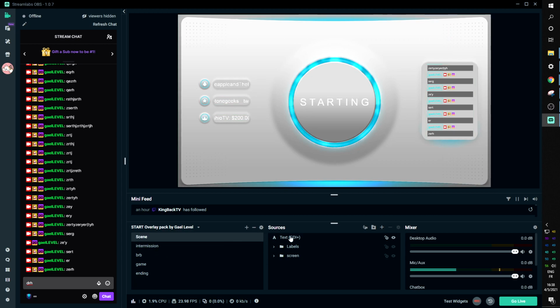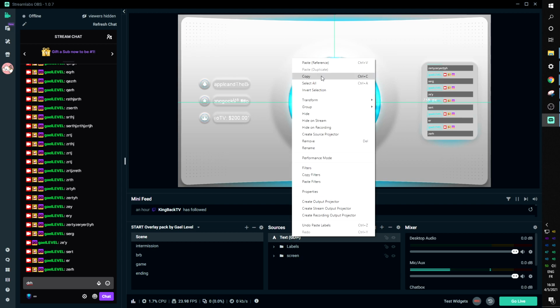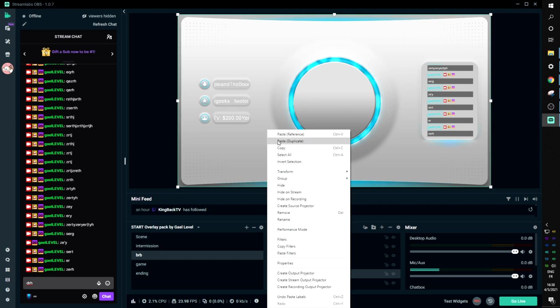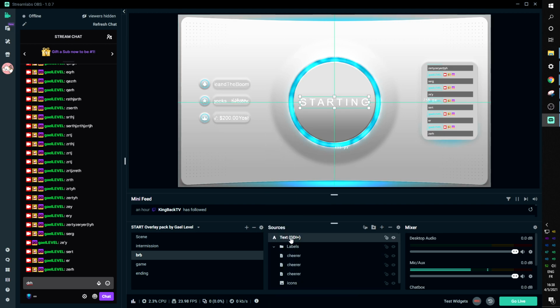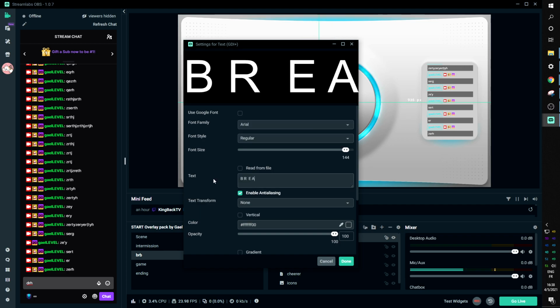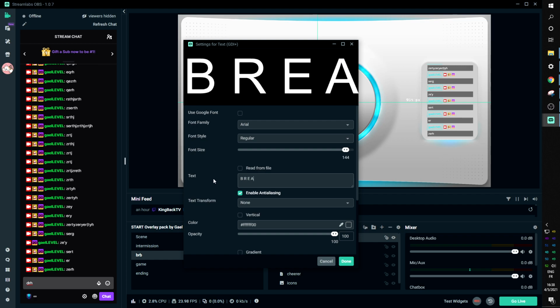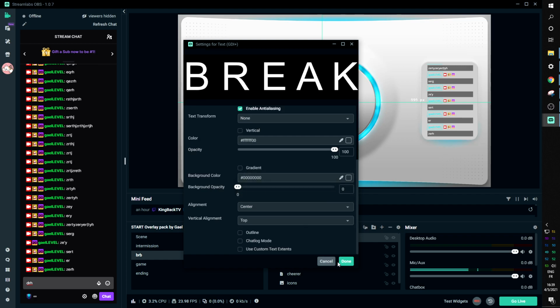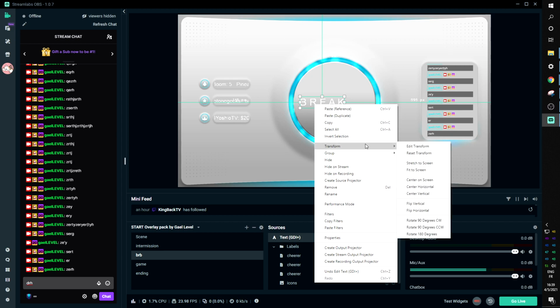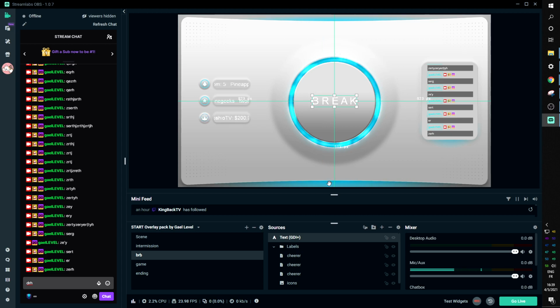Now I can go back to the starting and I can right click the text, copy, go to be right back, right click, paste, duplicate. Now I have a different text. And if I do this, I can call this one break, for example. Can make it align center so it's not as annoying. Let's go ahead and click transform. So I right clicked on it, transform, and then center on screen. Boom, there you go. I'm gonna bring it down a little bit. And boom, you have your break scene.